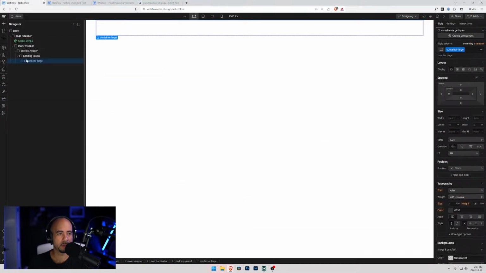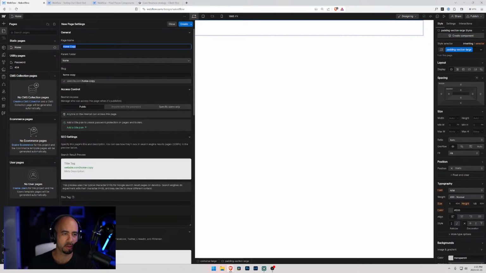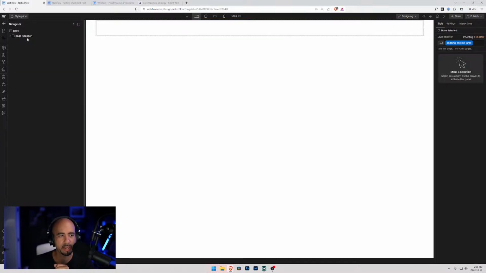Oh, in here. Go another div. Padding section, like large, as an example. Okay. I'm going to duplicate this. We're going to call this style guide. Yeah, we're going to create that page.